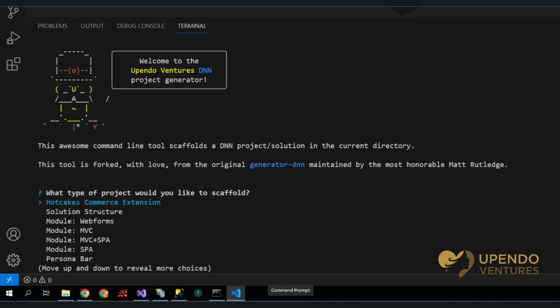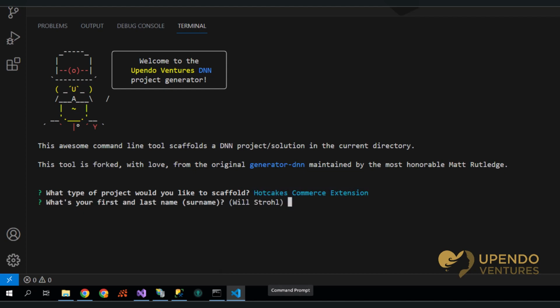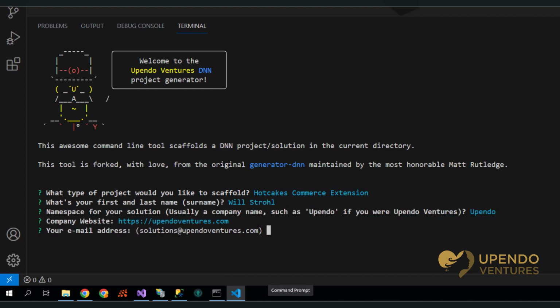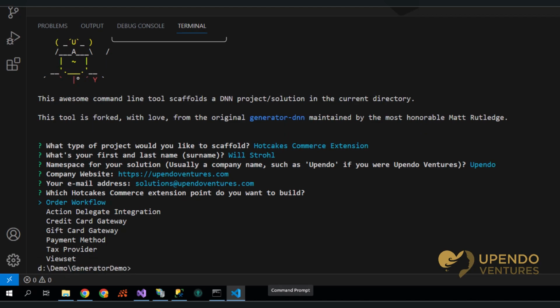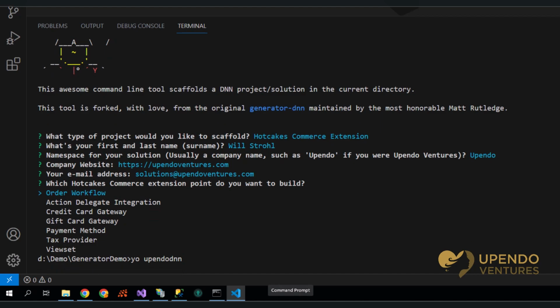So the first thing is, I'm just going to go over actually a few of the last releases. We've recently added an authentication provider for you, so you can get up and running with that quite quickly. And in Hotcakes, we have added all of the extensions, and this release brings in the view sets. So we have the order workflow, action delegate integration, credit card gateway, gift card gateway, payment method, tax provider, view set. We got it all. So it's pretty awesome. Now if I make a mistake, if I want to start over, I'm just going to do Control-C and then run the command again.